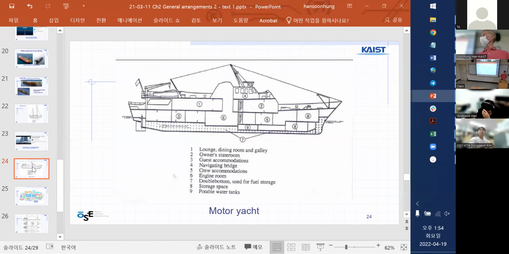The final slide. This is a motor yacht, as you can already see. So also the most important places are the lounge, dining room, galley, owner's stateroom, guest accommodation, right? And navigation bridge, crew accommodation. Right. Engine room is in the middle, because usually small ships need to have the engine in the middle.